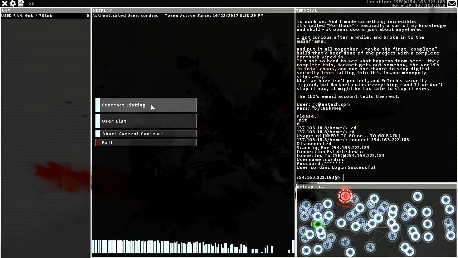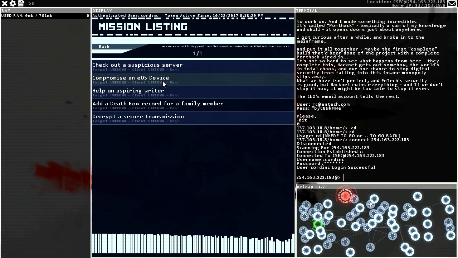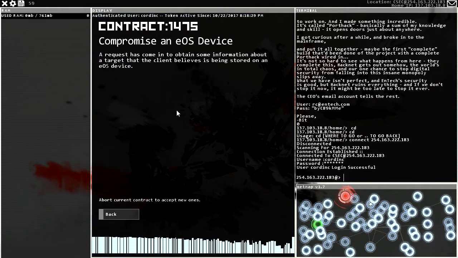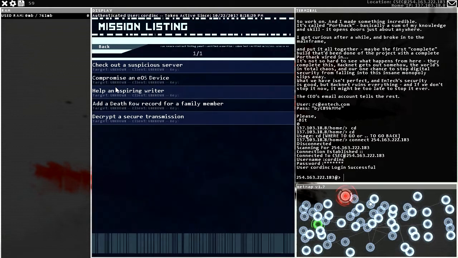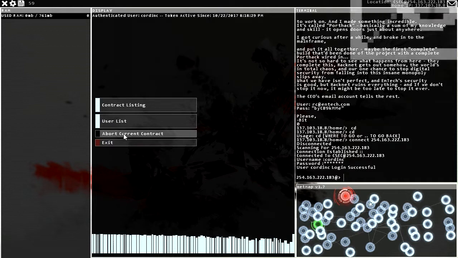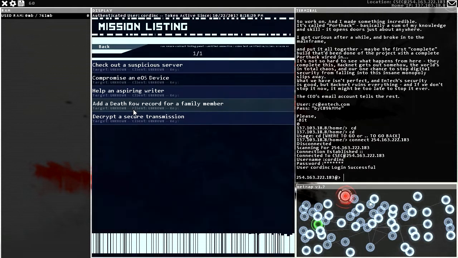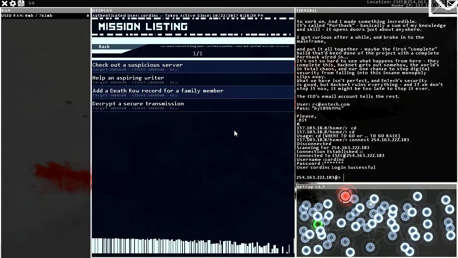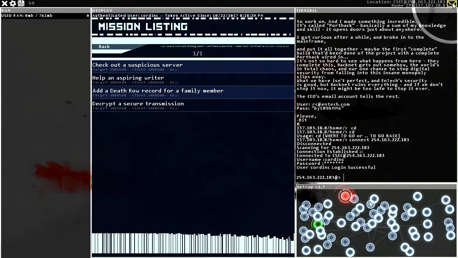I'm just going to show you the basics. I haven't done this one before, so let's try this. Compromise an EOS device. I wonder what they're trying to say there. A broad current one. Oh, that's interesting. I didn't think I had a current one. Broad current contract. Yes, abandon contract, because I have no idea what the contract is. And then we'll accept. Okay, so someone will email me the details.